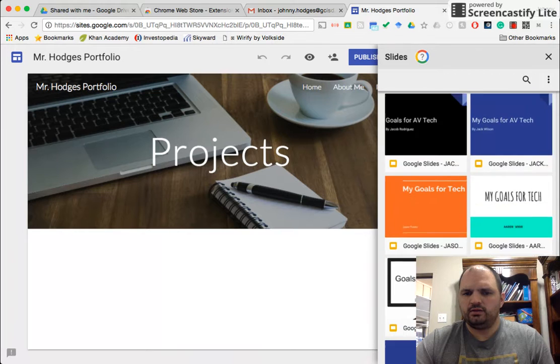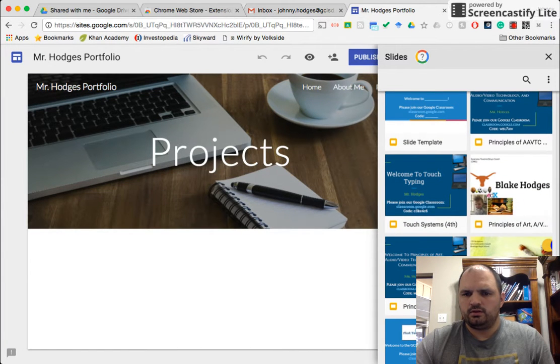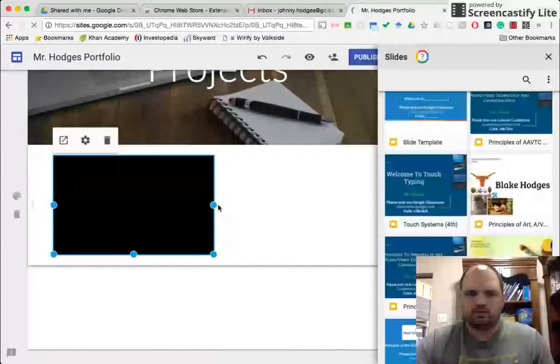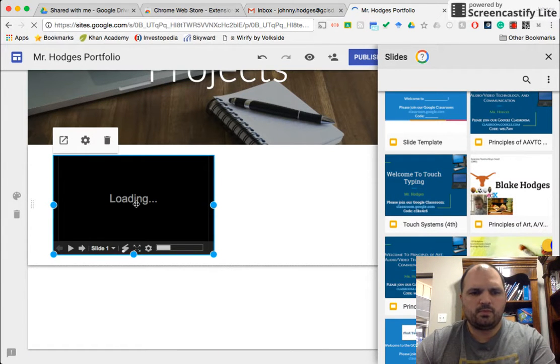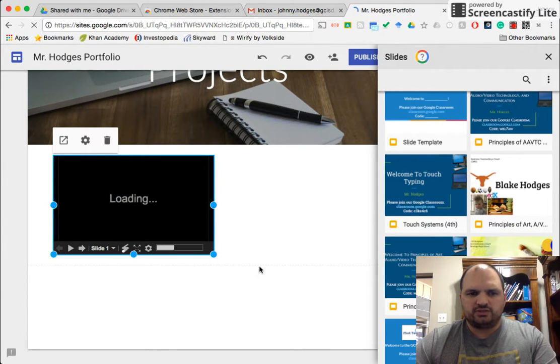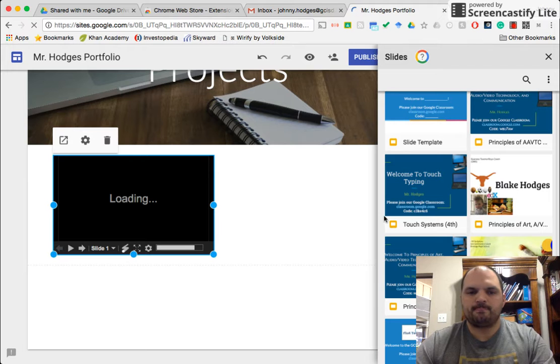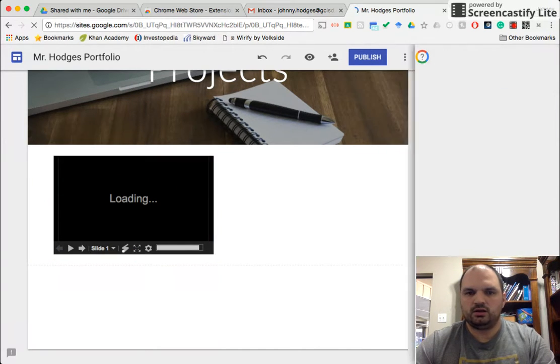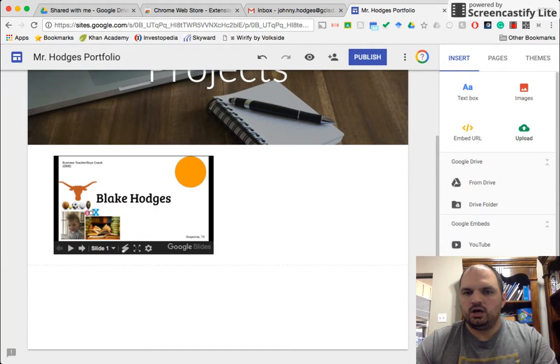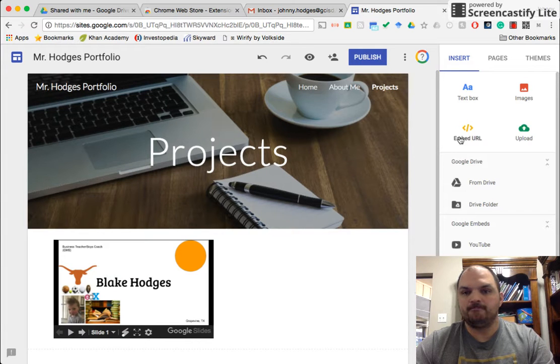Let's add, I think this was our name tag exercise. So it's going to go ahead and load it directly into here. Each time that we create a new project, we just drop it in, and everything will get moved down, or we can insert it wherever we want. Okay, it looks like it's almost done loading it in there. So that's really simply how we can do it.